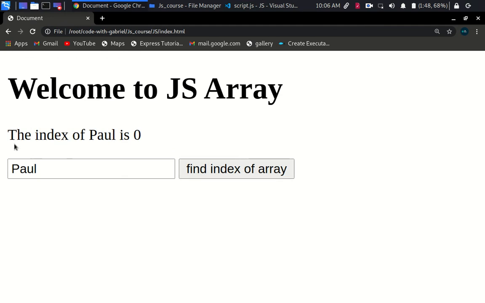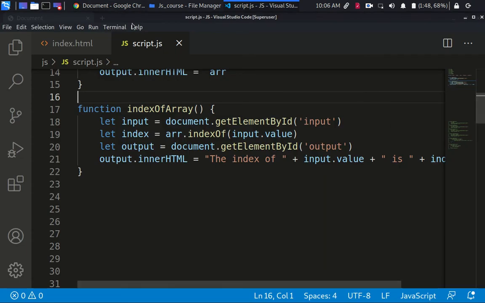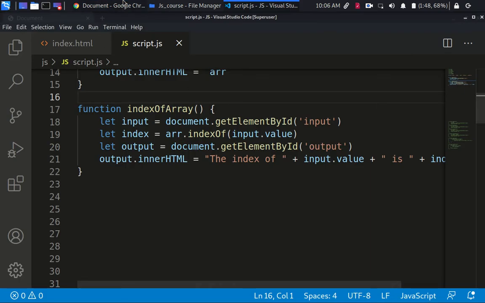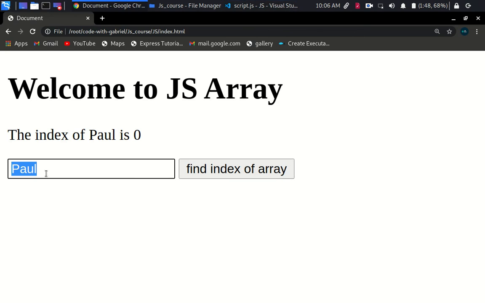Find index. It said the index of Paul is 0. Can you see? So we are able to find the index of Paul to be 0. Another thing I realized is that when I click this input box, it remains Paul. So I want to write a mechanism that whenever I click this, then this disappears.